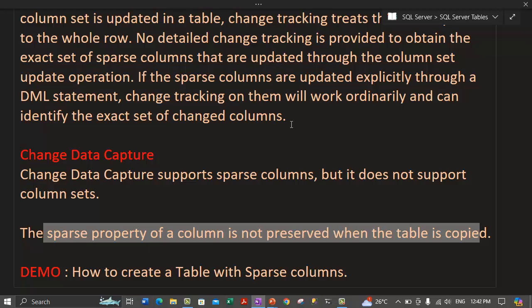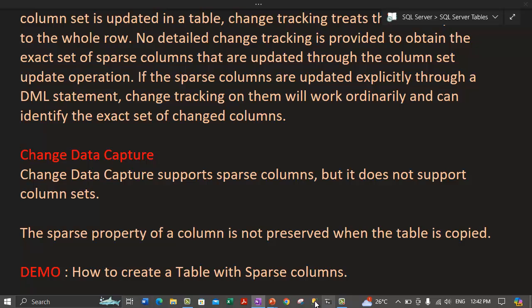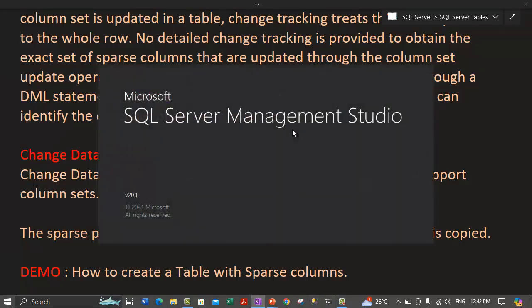Now let me take you through a demo. We will create a table with a sparse column. So let's launch SQL Server. You can follow along with me. Waiting for SQL Server to open. Once it opens, we will use the AdventureWorks 2022 database to create a table. The table name will be DocumentStore.